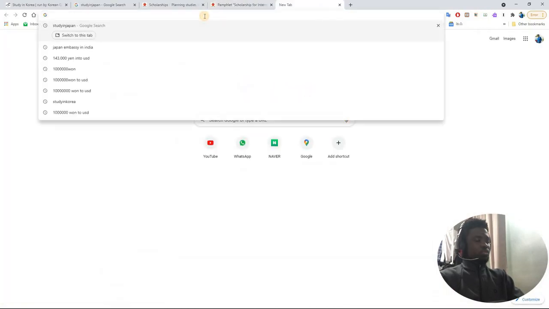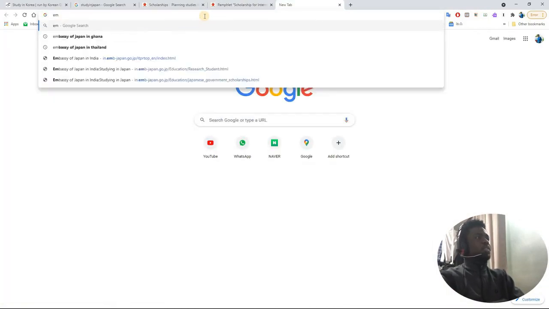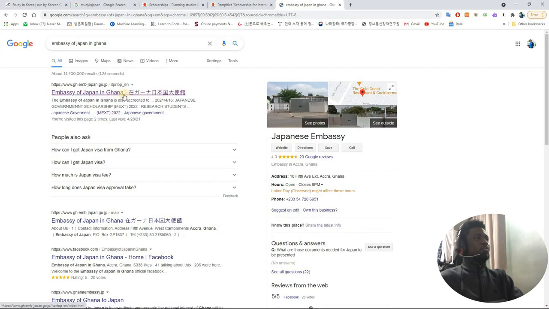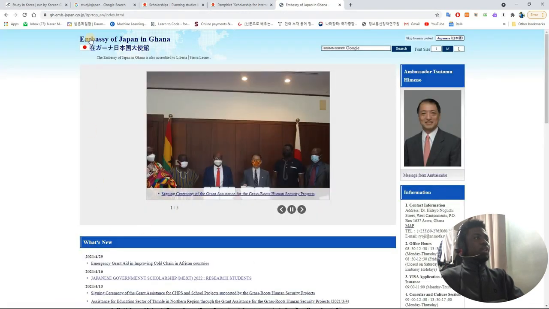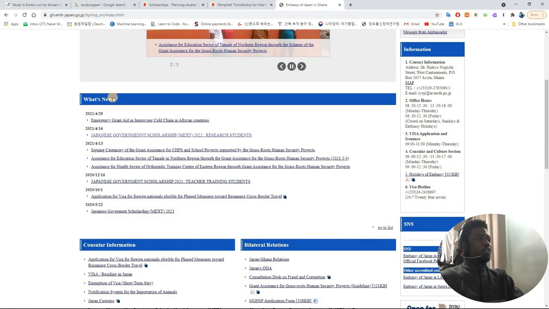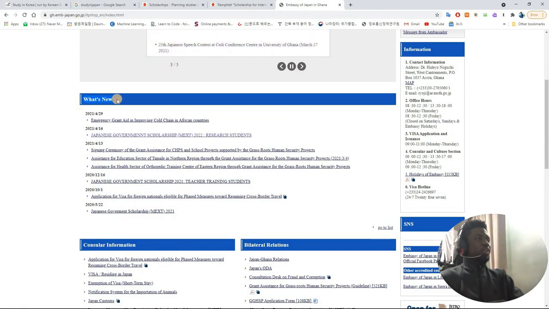Now let's go to another country. Let's say the embassy in, let me use Ghana for instance. Ghana, that's my country. So first you go to the embassy of Japan in Ghana, not the Ghanaian embassy. When you go there, you would look at what's new. Sometimes if it's a fresh topic, they bring it under what's new.